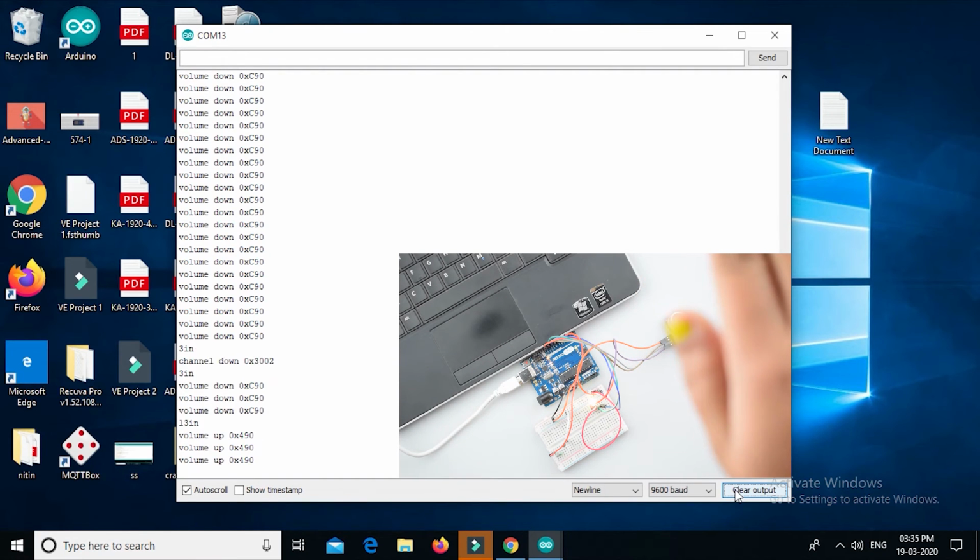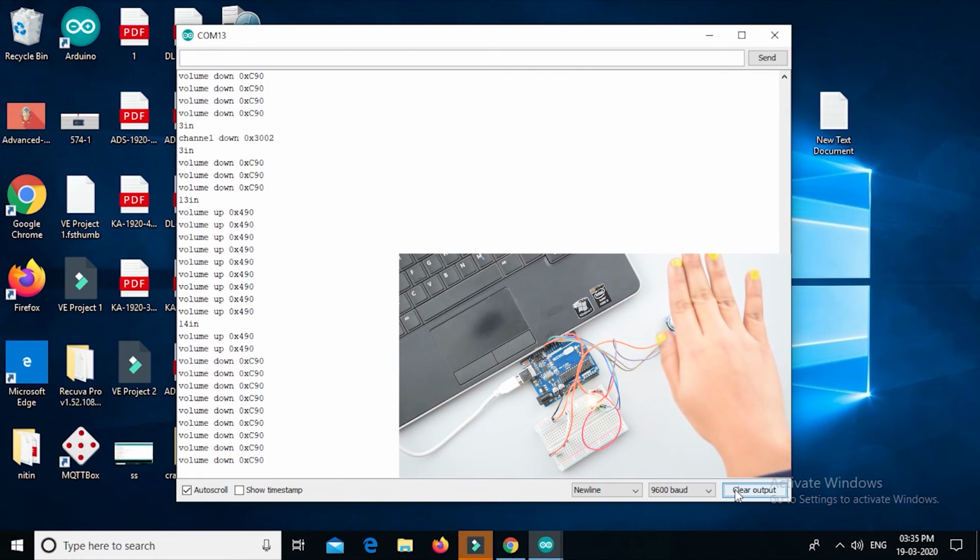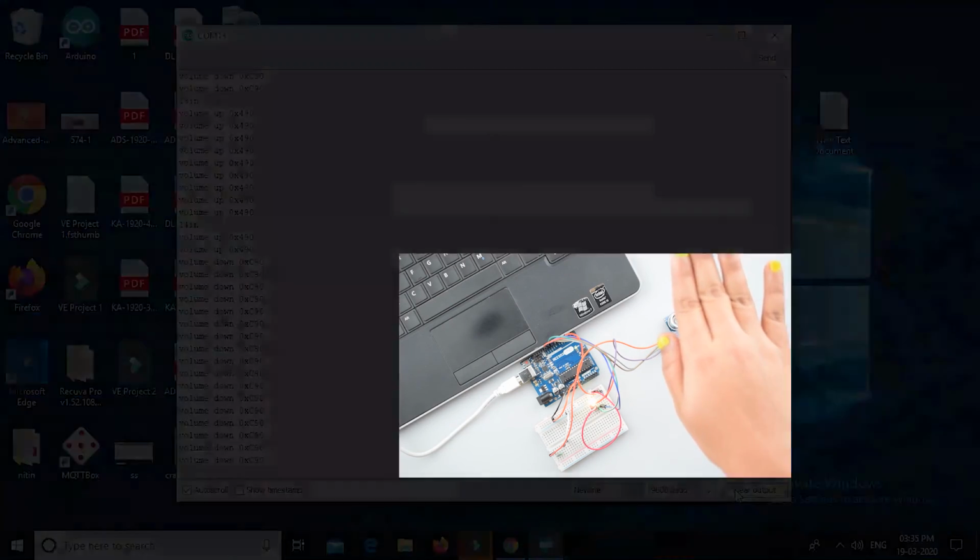So this is how you can make the gesture-based TV remote control. If you are having some issues with the project, please check out these troubleshooting points in the next slide.